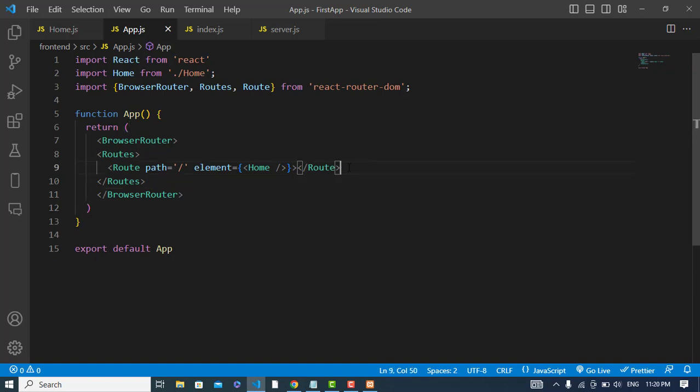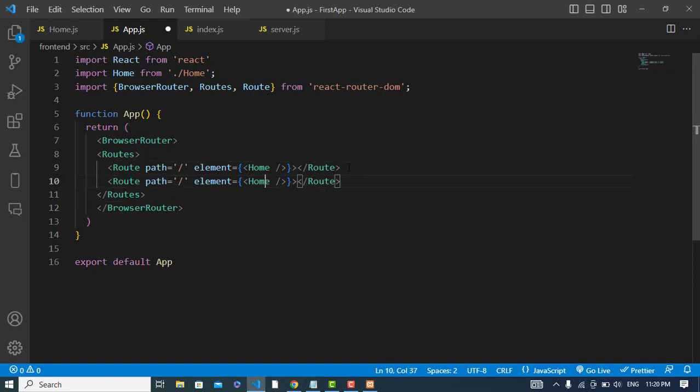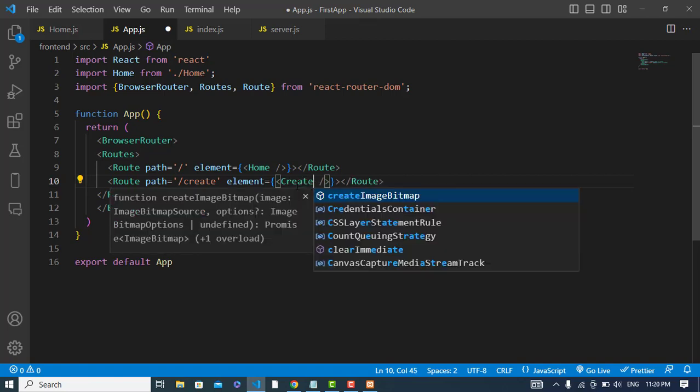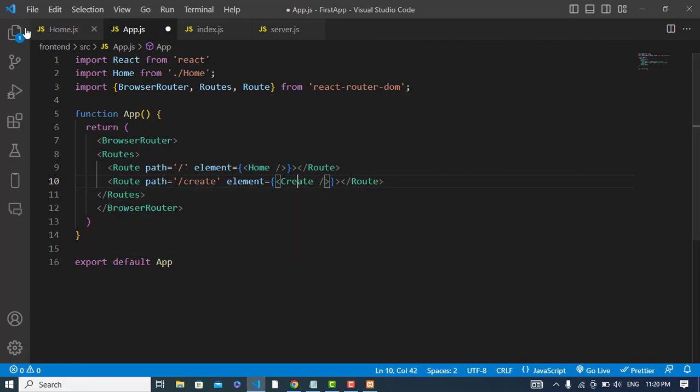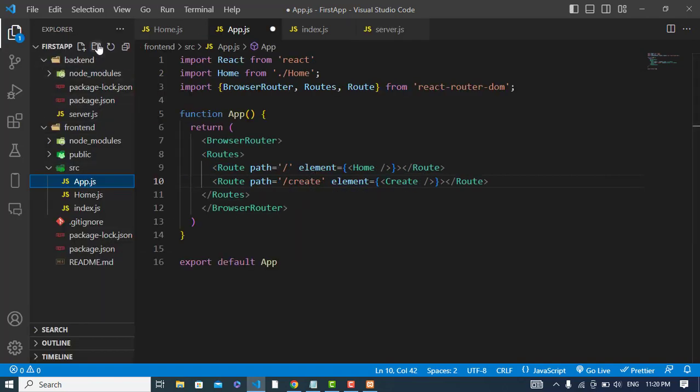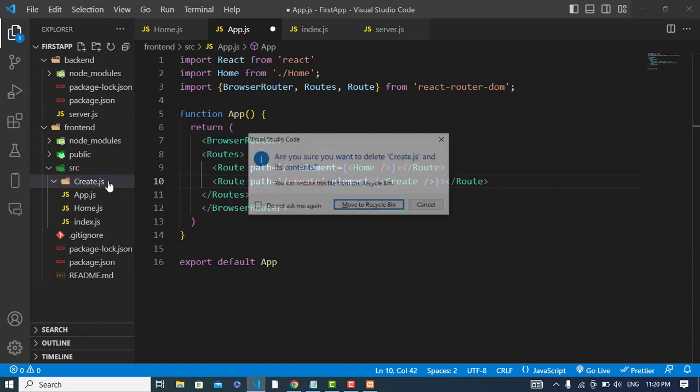Yes, now let's create another route for create. So here we will have create, and let's create that .js. Sorry, this is a folder.